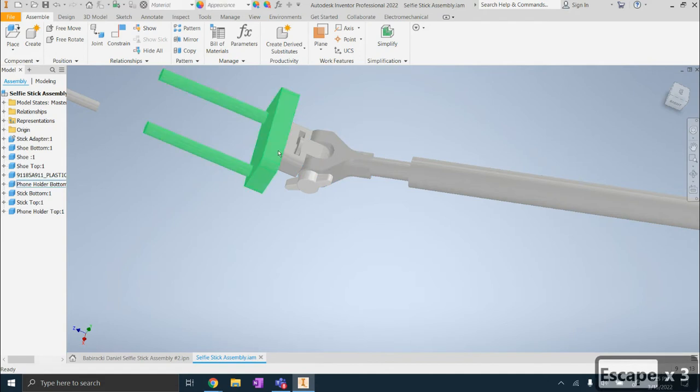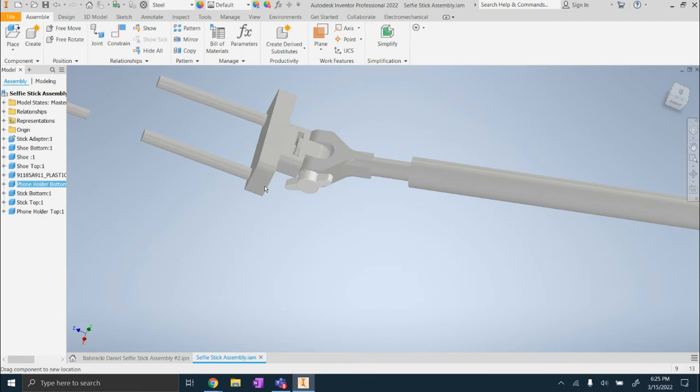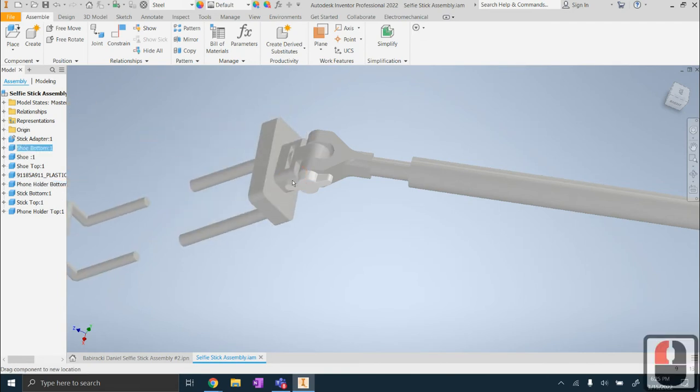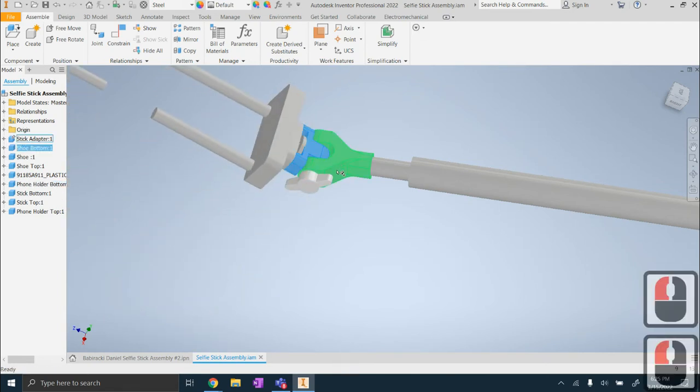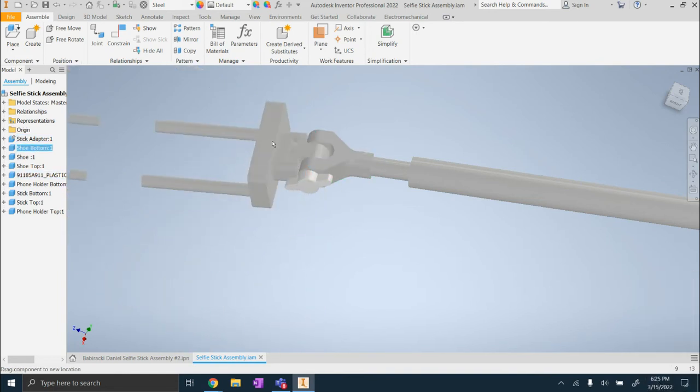Then when I click and drag this, Inventor knows this has to stay. So when I click and drag this, it will move. Click and drag down here. It will move because this is stuck in place. It's not allowed to be dragged along with it.